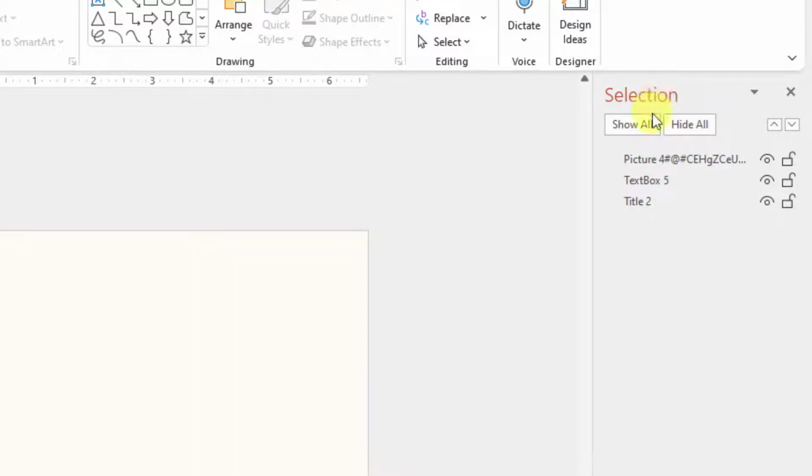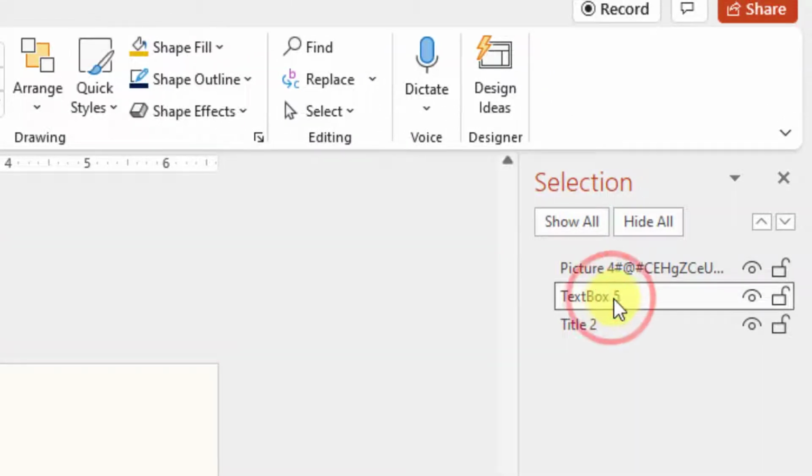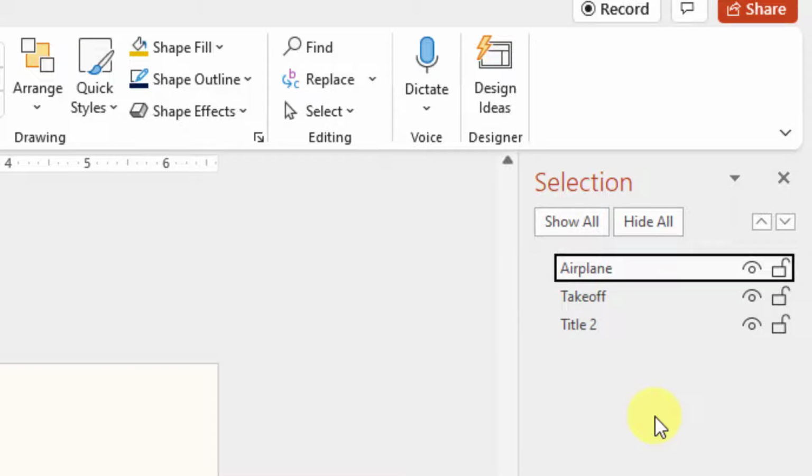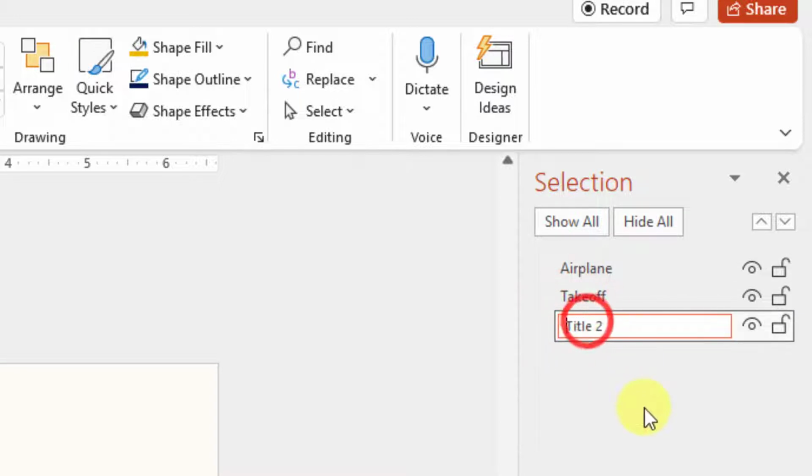So here's my selection pane, and the first thing they tell us is to rename text box 5. So see, here it is right here. Click that, and remember that you might have to click again to edit, and you might have to delete. And I'm going to type takeoff. Enter. So I've renamed that. It makes sense to me now because it's not just text box 5, it's the one that says takeoff. They tell me to select picture 4. Goodness, look at all this in picture 4. Click it again because we're going to edit. I'm just going to press and hold my delete key down. That's a lot of stuff in there. And we're going to call this airplane. Enter. And then finally, title 2, click again to edit.